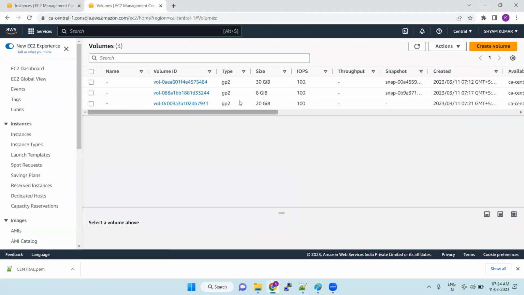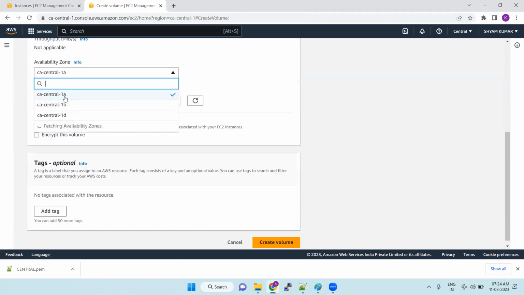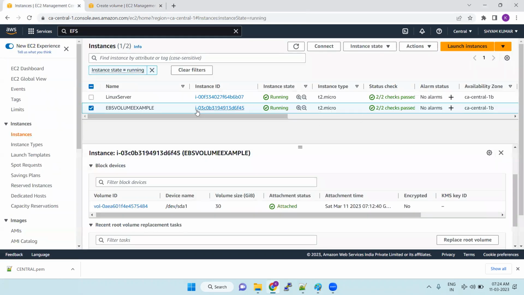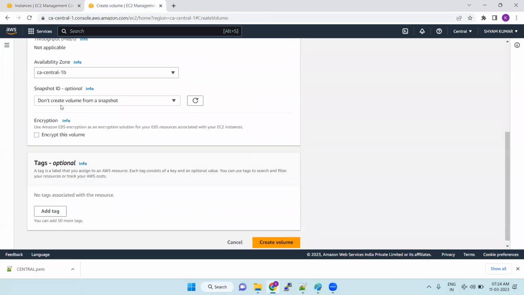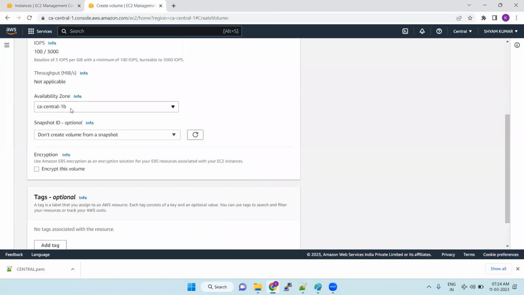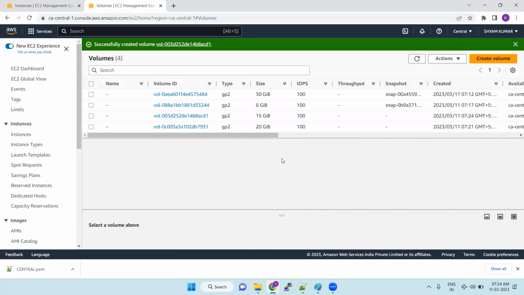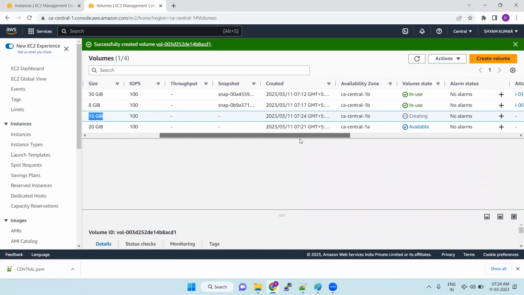Now create a volume. Take 15 GB. My server is in availability zone 1B. We need to come here and check which availability zone our server is in. It is 1B, so the volume should be created in 1B. Create a volume. Now you can see the volume I have created in availability zone 1B.